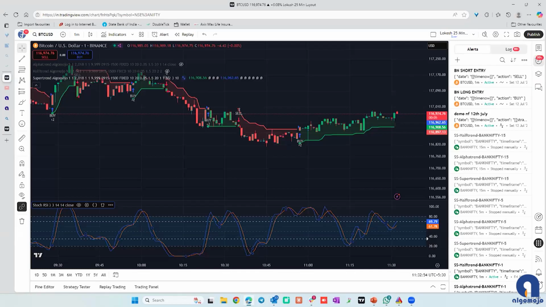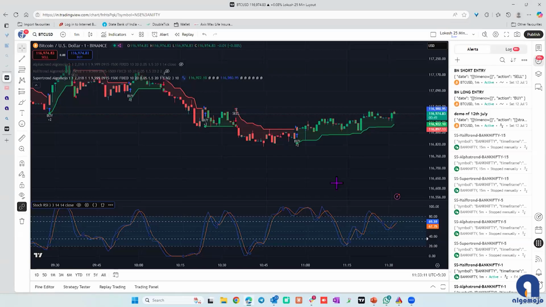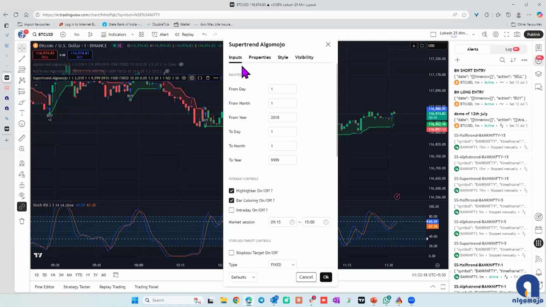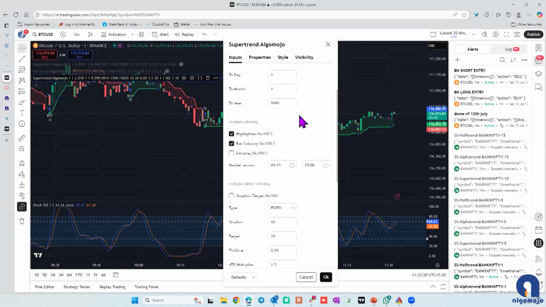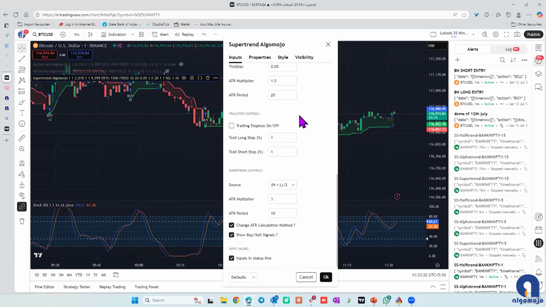Yes. So when you are using an indicator, you're always coming back to this presentation. See, these are standard things. So let me just check what is the setting here. I think 3 and 10 is the Supertrend setting that has been done.